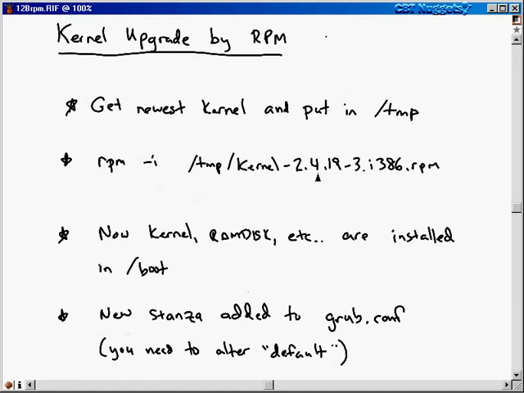So we're going to get that kernel version, put it in /tmp, and then use the rpm command on that RPM file. We're going to install the new kernel like this: rpm -i followed by the name of the RPM file. Now notice here, I'm doing an install and I'm not doing an upgrade. I'm not using the capital U option for rpm, I'm using the install option.